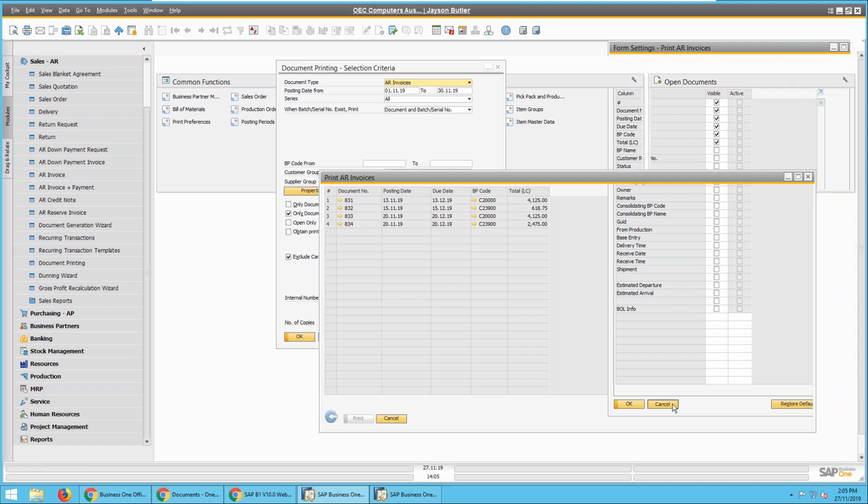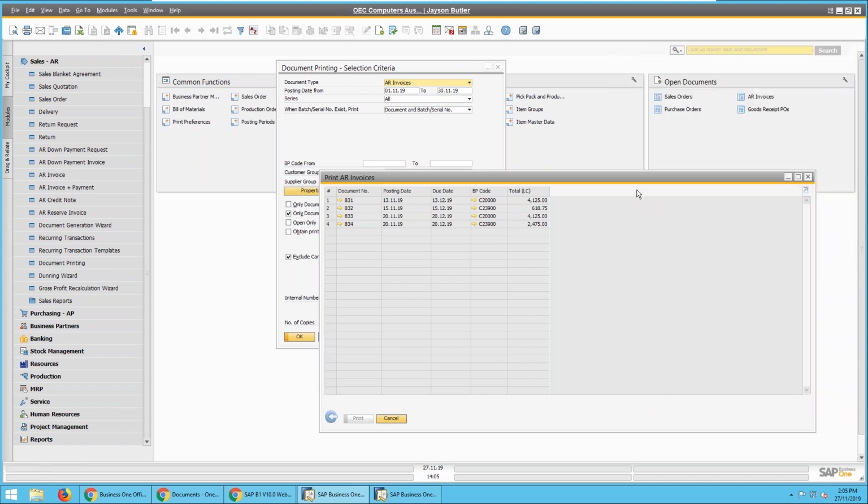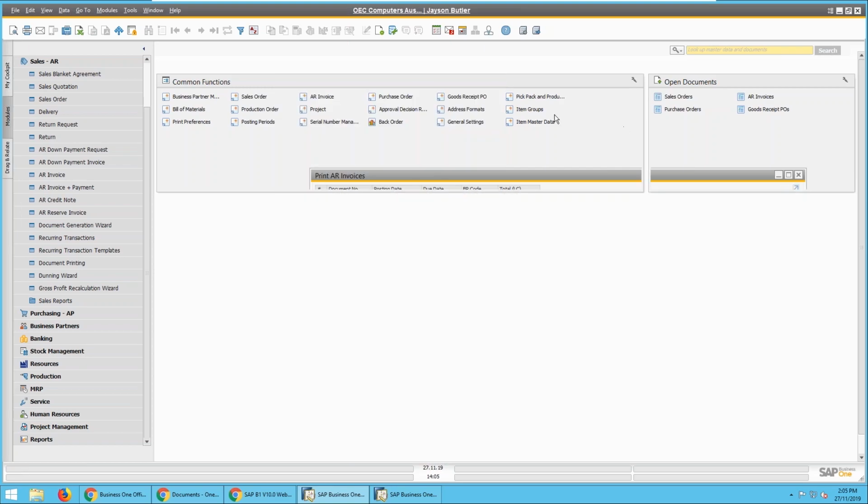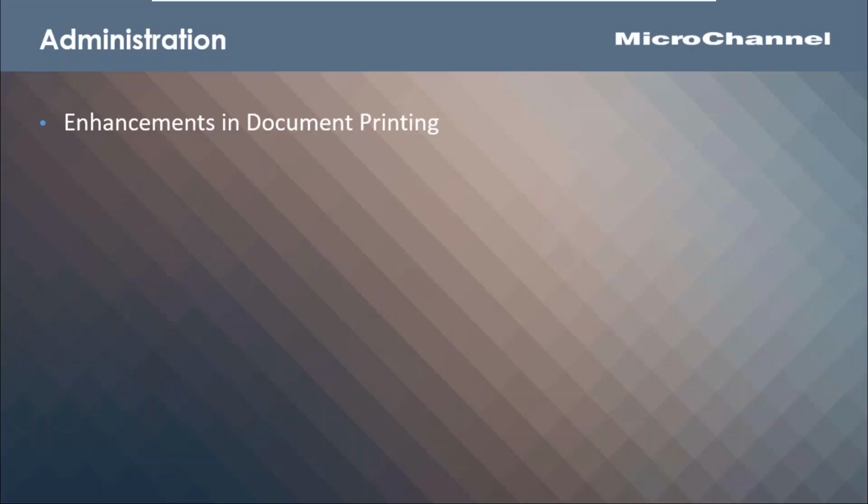So basically it allows you to get some more information before you, most of the time, email out. Obviously it's called document printing, but we use it mostly these days for emailing and bulk emailing out. And you can basically just filter out and get the exact documents that you want to email out to your customer. All right, so that's the change that SAP has made to document printing.